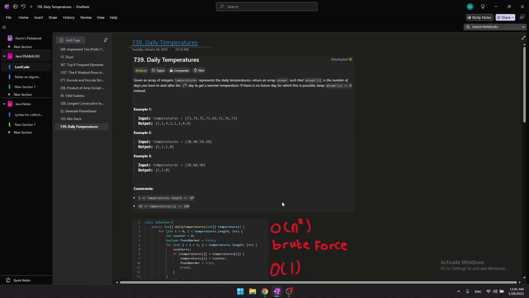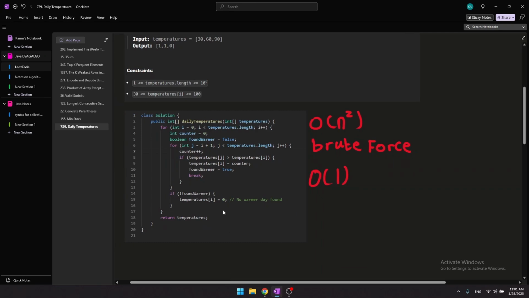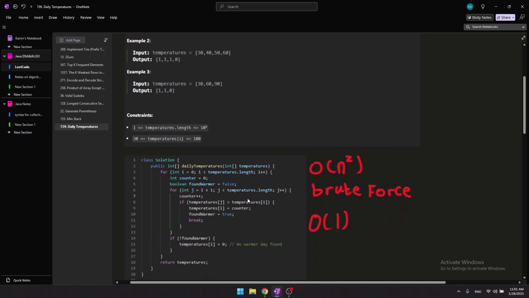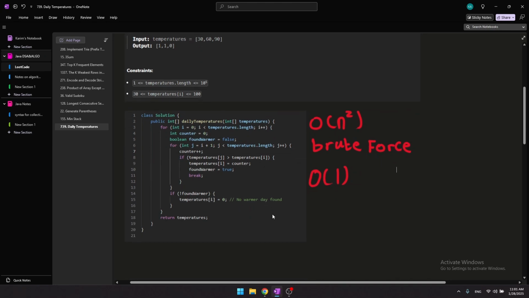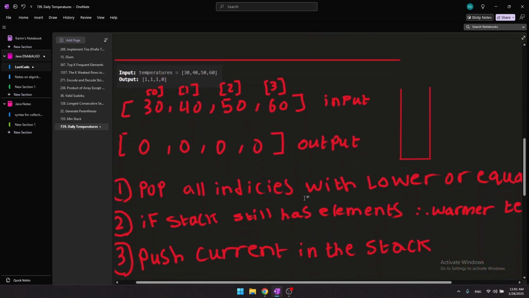We can do this in a brute force way. Pretty simple, right? For each index we can just traverse the rest of the array and find the difference between those indices. This is the brute force solution, which gives us O(n squared). We can obviously improve that using a stack.